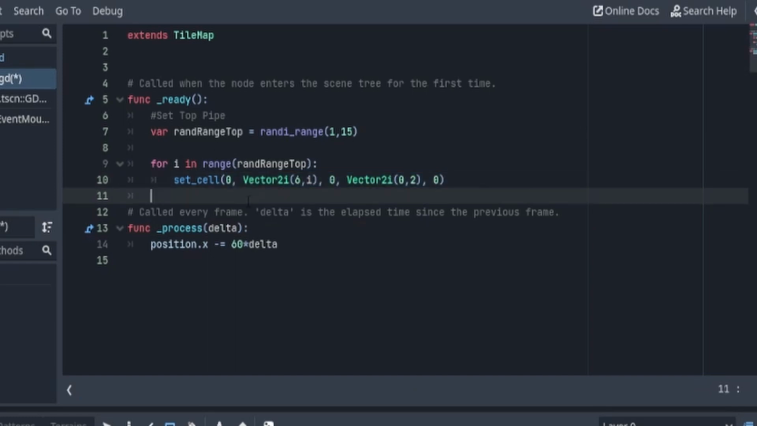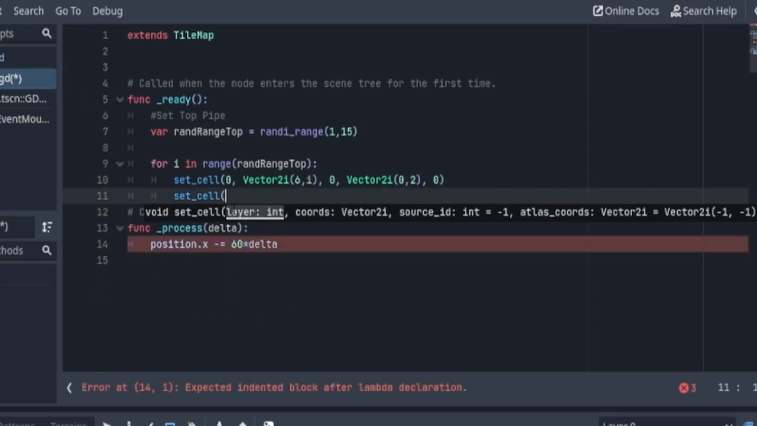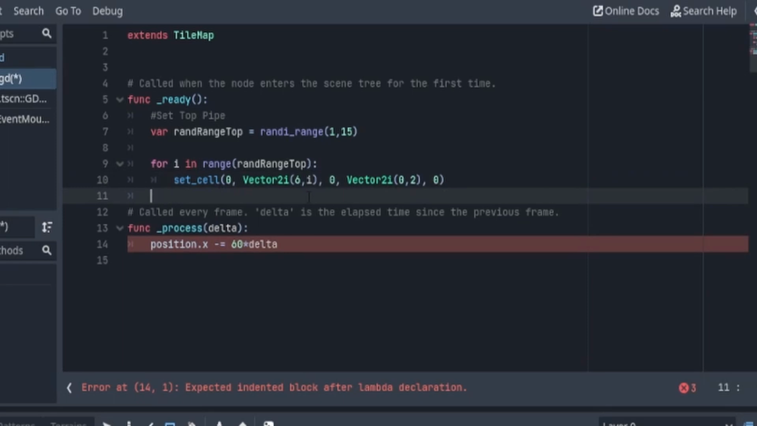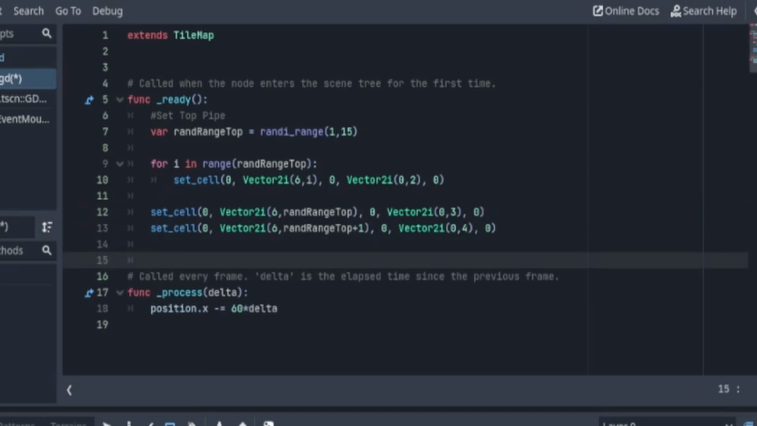Now, what do these numbers mean? Well, let's take a look. If I say set_cell, sorry about that, we have a bunch of inputs. We have layer, coordinates, source ID, and a bunch of other things. Now, if you want to understand this more in depth, I have a really good video about tile maps that you should definitely check out. Tile maps are a bit, I wouldn't say complicated, but a little more advanced, and it can get very difficult to wrap your head around if this is your first time using it. But for the sake of getting this to work, we're just going to copy the code over.